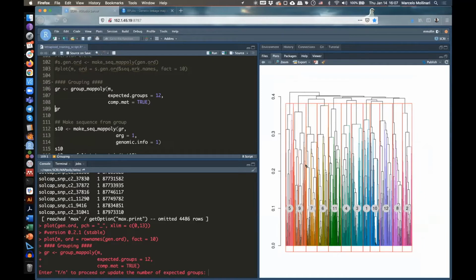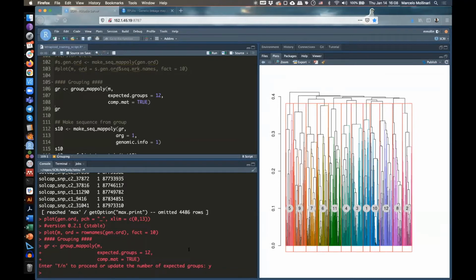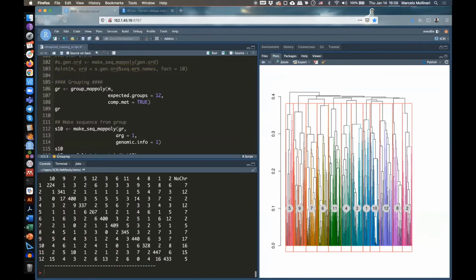And as you can see here, we have a very high concordance between our recombination fraction matrix and the clustering algorithm. And as you can see here, we have very distinct groups. And you can change to other numbers of expected groups, but I'm going to stick with this one. And the result of this group is this. So here I have all my 12 groups. So this is what I just assembled using recombination fractions.